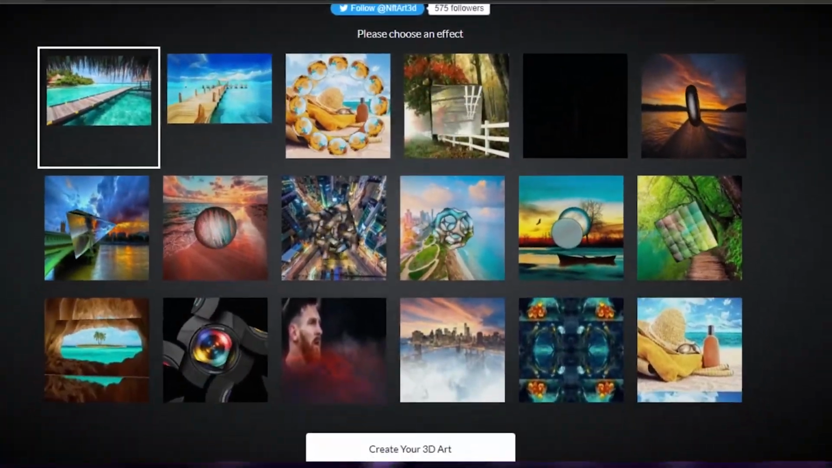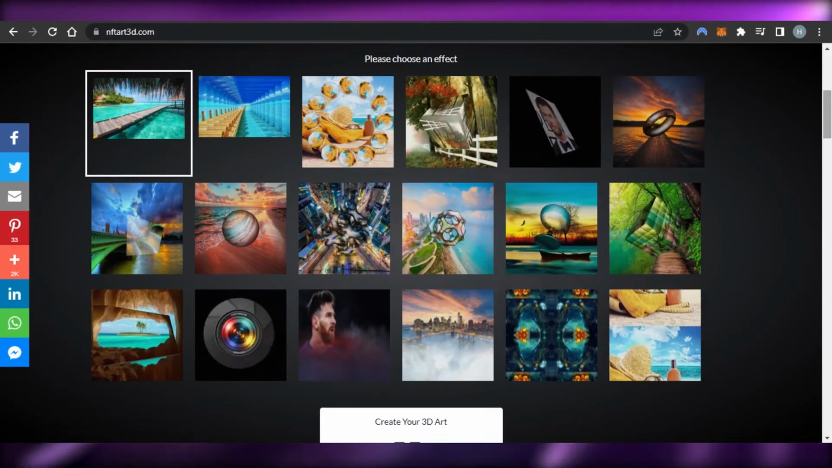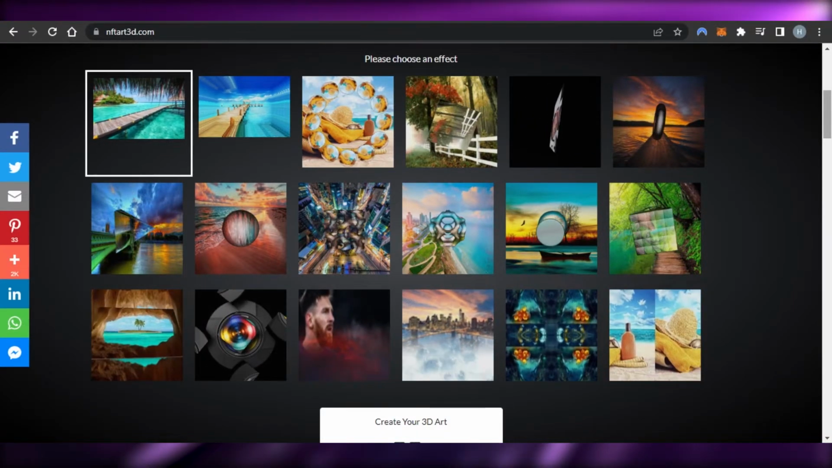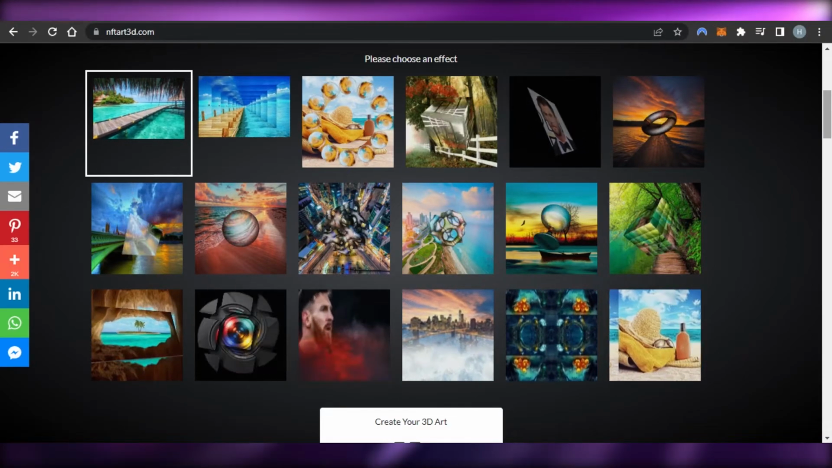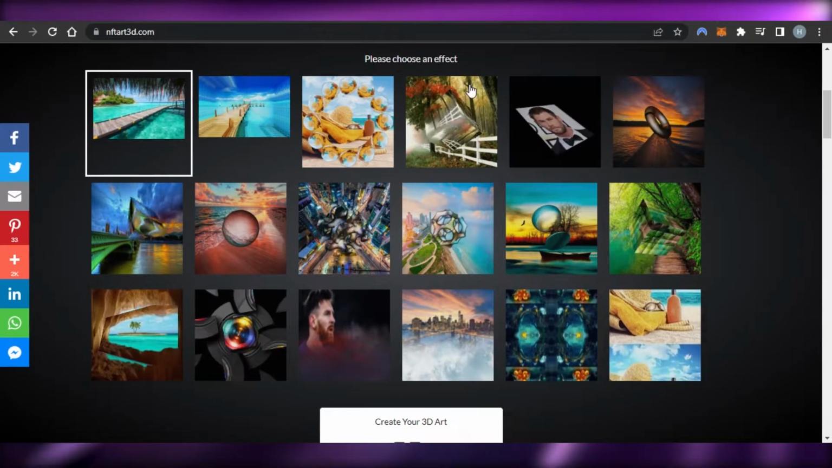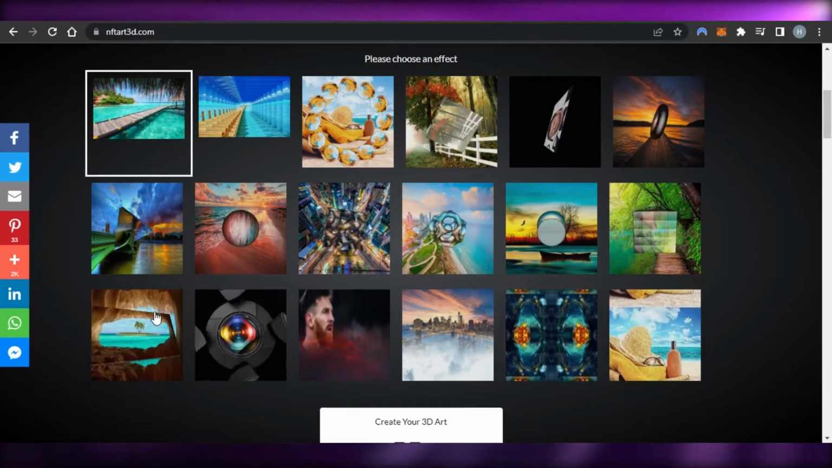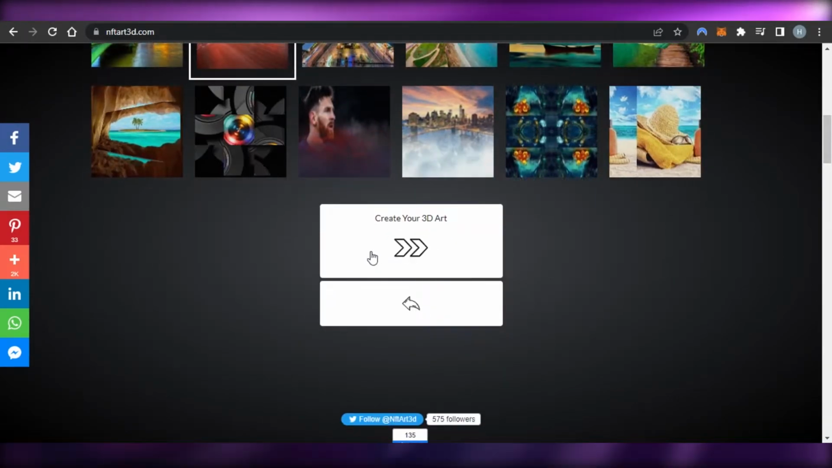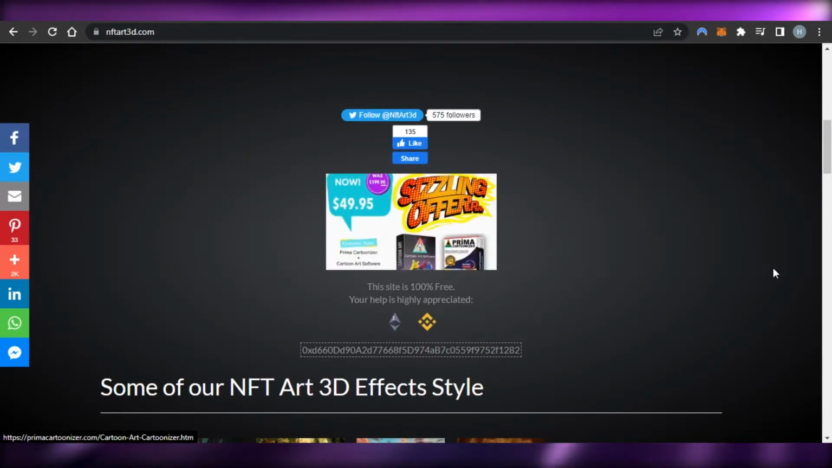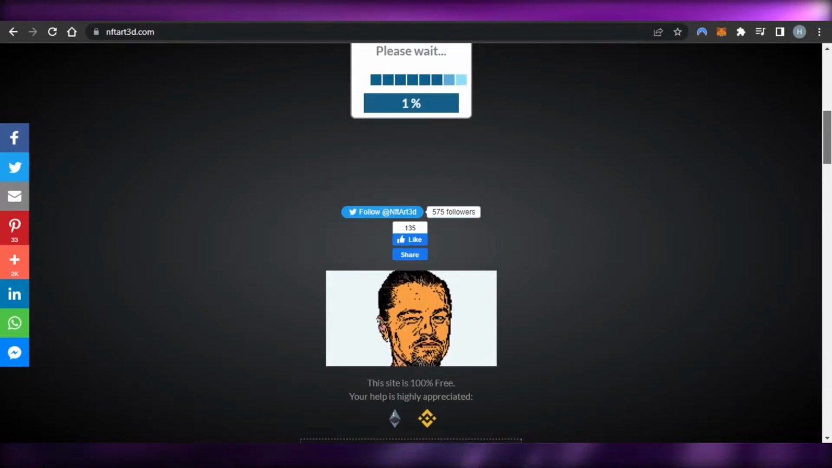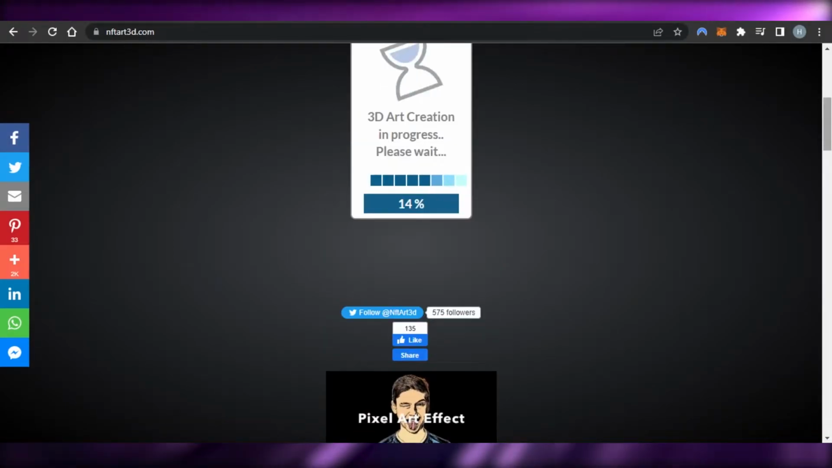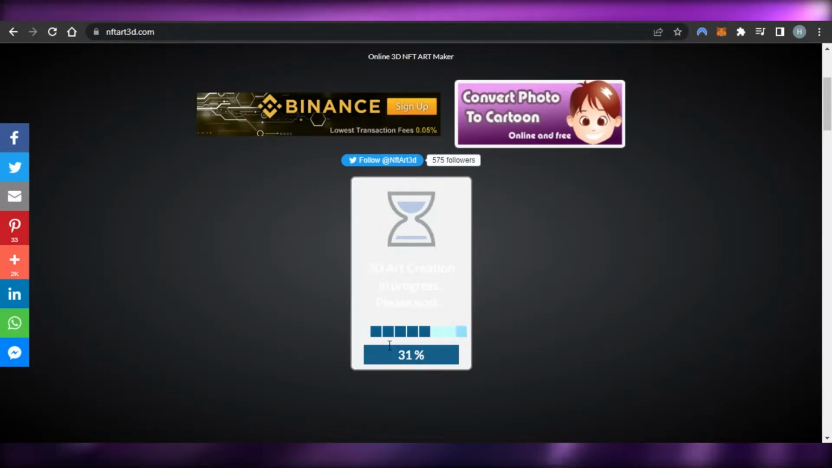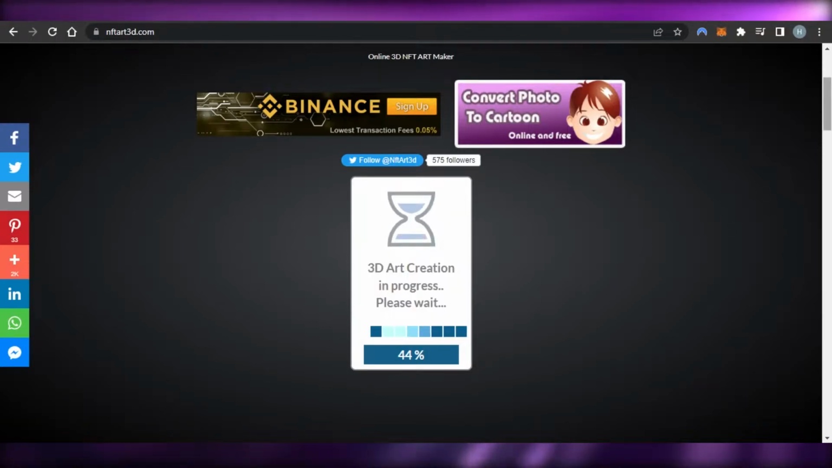So now we have to select what kind of art we are looking for. It is going to be a 3D art for us, and we will be able to create NFT. And you can see these different types that I can go for. So what I'm going to do is select this one right here, and then we just have to click on create your 3D art, and it will take just a few seconds for the platform to generate my art for me. You can see it's almost 26% done, and once it reaches 100%, my art will be created.